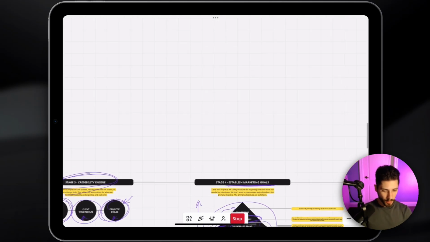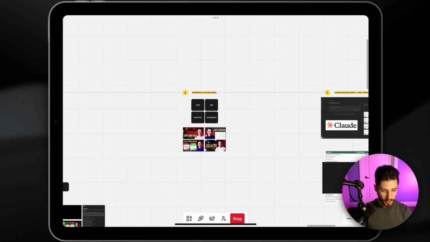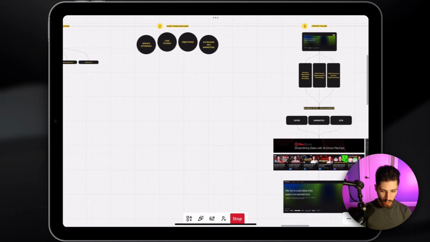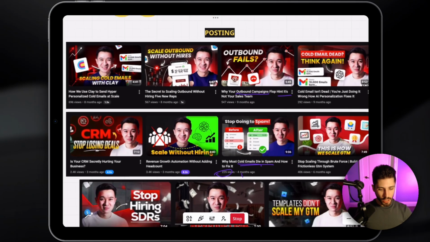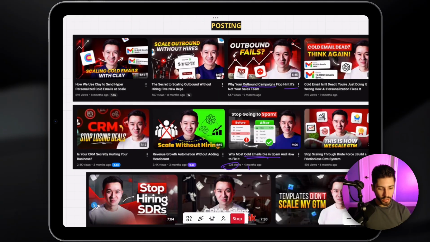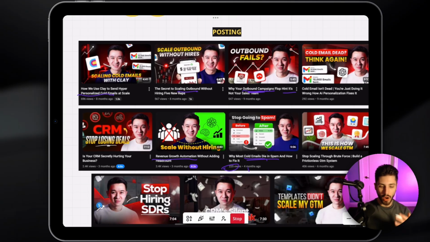I think we have the example from Bob from our previous video. Let me go up here. Boom. Look at this. You can see we have all these keywords: outbound campaigns, scaling outbound, personalized cold email, revenue growth automation. These are AEO, GEO terms that we are now trying to rank for and continually build a strategy around. But all of these are content pieces designed around sales.